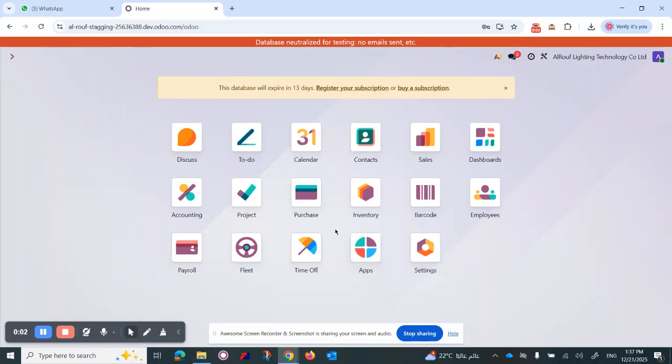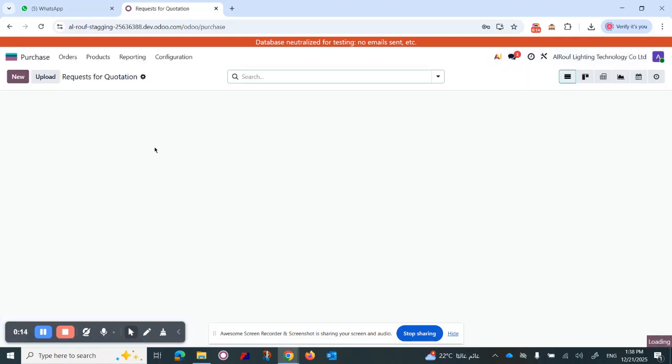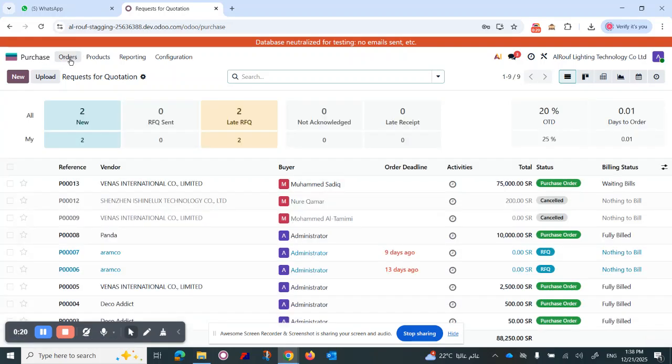So in this video I am going to show you the purchase module. Okay, how to use purchase module in Odoo 19. So let's go to purchase module. If you see here in the order menu, you will find here request for quotation and purchase order.